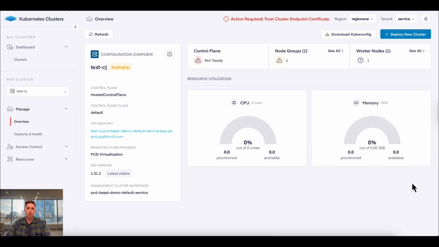This is going to spin up a new set of control plane services within Private Cloud Director. Private Cloud Director is also going to connect to those hypervisor nodes and say, hey, I need to go spin up a new virtual machine. And it's going to do that. And it's importantly going to do that within the tenant that I told it to deploy that in. And that's the tenant that I have access to either as an administrator or a self-service user.